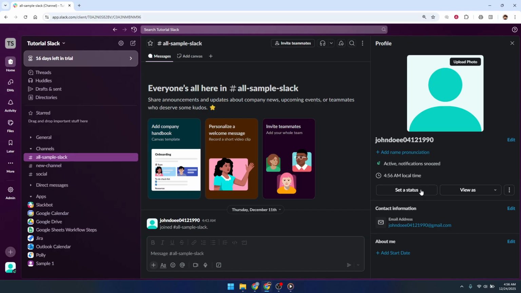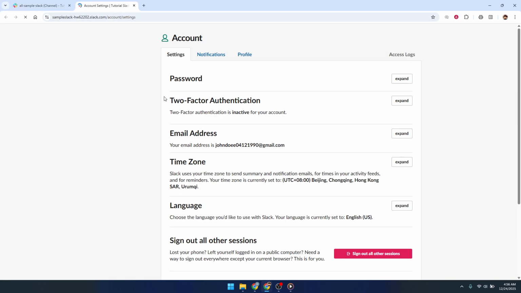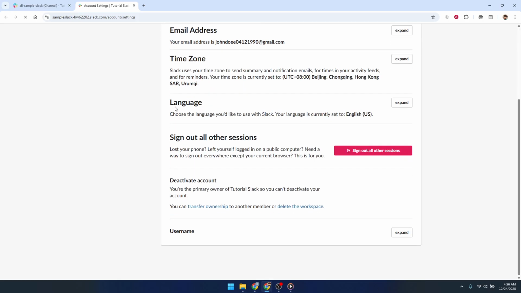On this profile view, look for the More icon, which appears as 3 dots. Click those 3 dots and then select Account Settings. This option will take you out of the regular chat interface and into a settings page in your browser, where Slack manages your account level preferences for that workspace.